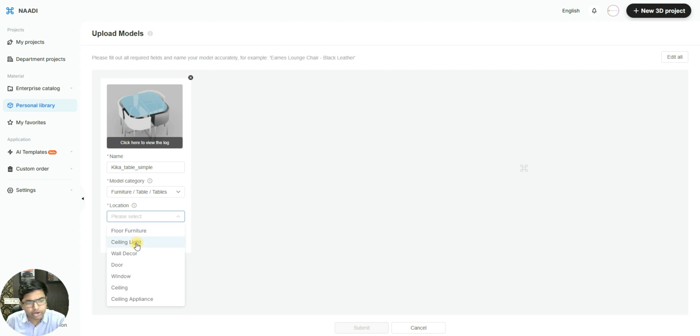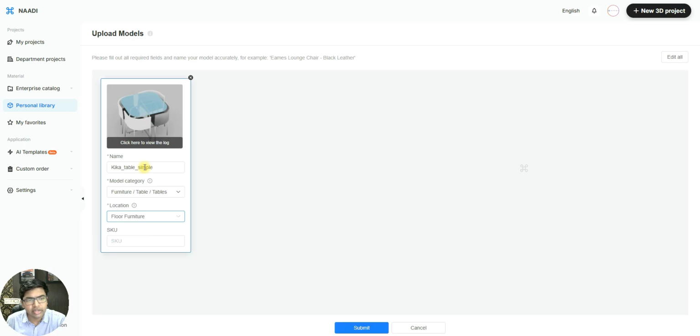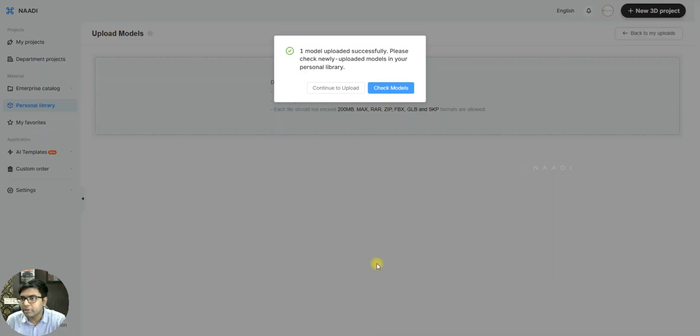Even for the ceiling component, you can select floor furniture. The only thing is that if you place that model in your project, instead of snapping to the ceiling, it will by default snap to the floor. Then you can move it and place it in your ceiling. In my case, it is a dining table, which is eventually a floor furniture. So I'm selecting it. Once that is done, your submit button will be visible. You can click it, and your models will be uploaded.